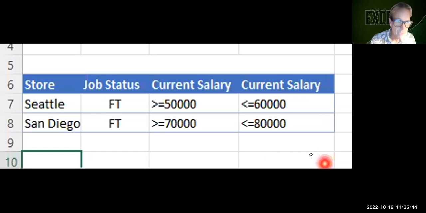So between 50,000 and 60,000 if you live in Seattle, or between 70,000 and 80,000 if you live in San Diego. But I wouldn't really call it 4 sets of criteria for two. Actually, I would call it 2 sets of criteria, Seattle and San Diego. And then I would call it 3 attributes per set of criteria. Okay. Store, job status, and salary range.